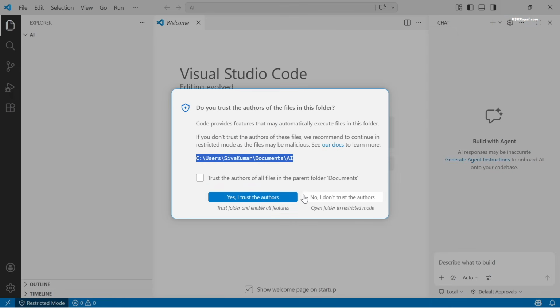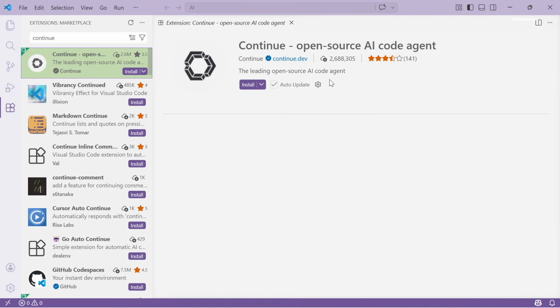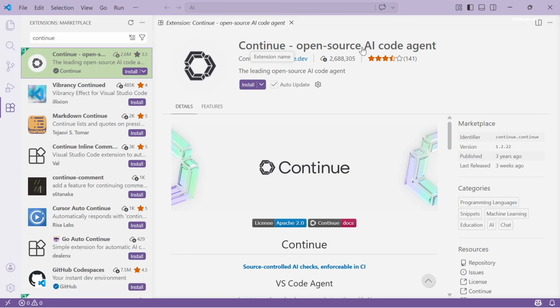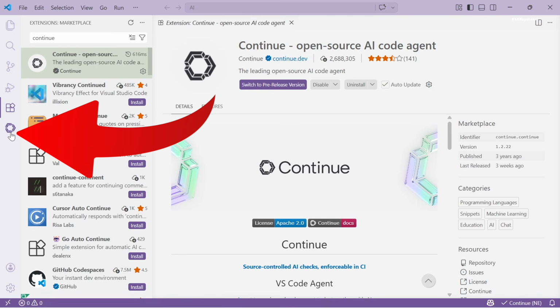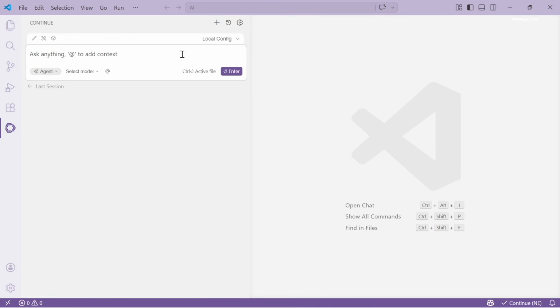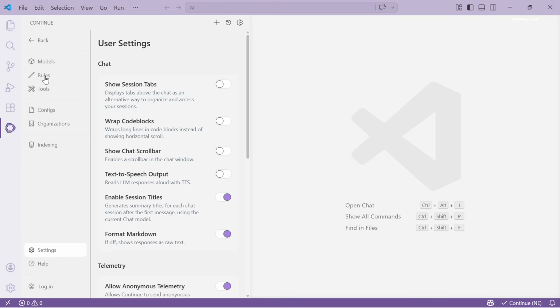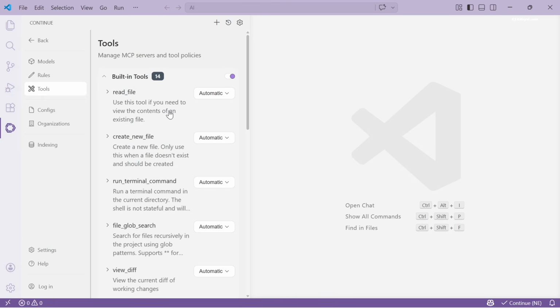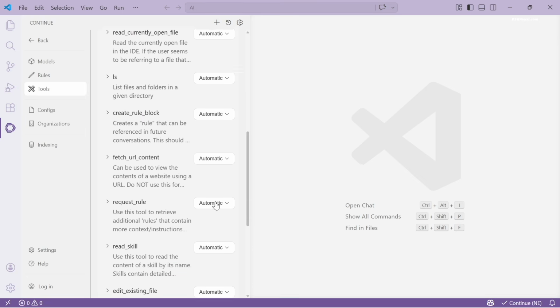Now inside VS Code, I'm using a workspace folder called AI. Then go to the Extensions tab and install the Continue extension. Then open Continue from the sidebar. Then go to Settings, select Tools, and set all options to automatic to enable better function calling.